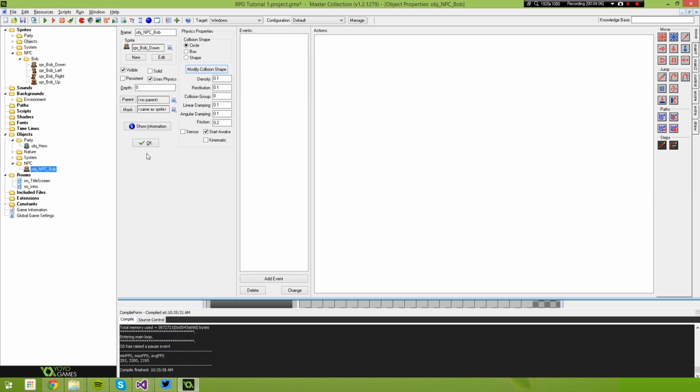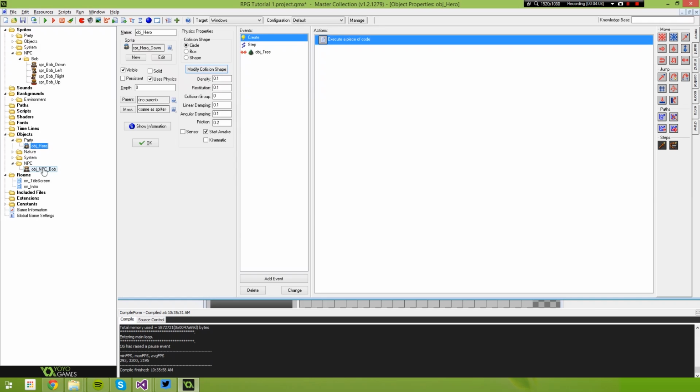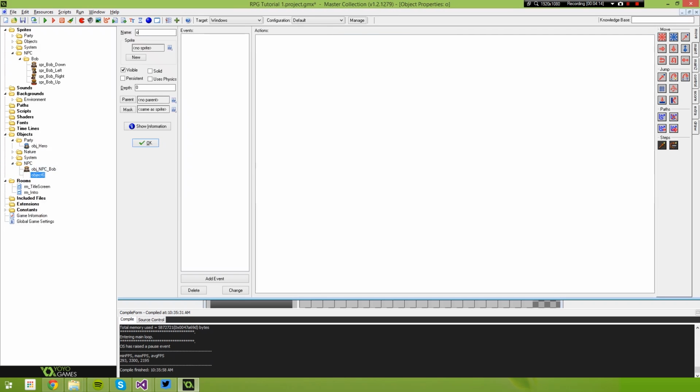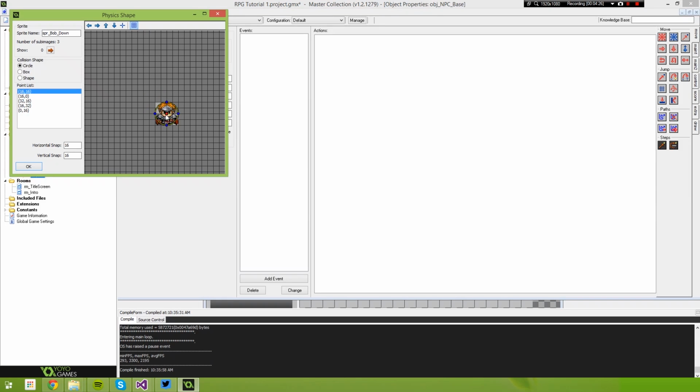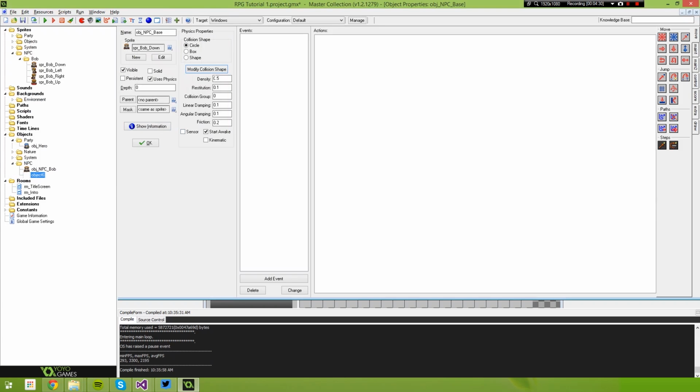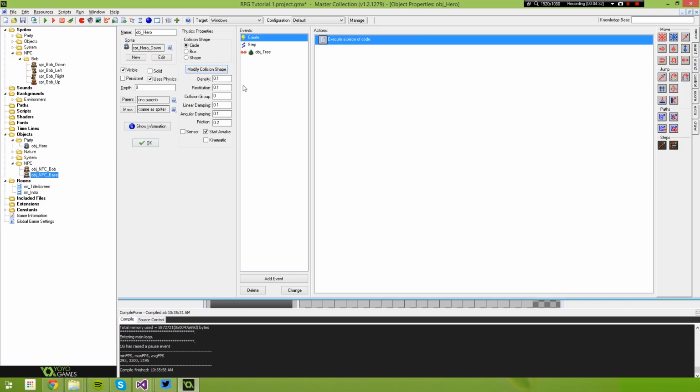Now Bob has physics. One more thing we need to do real quick is add another object, and we're going to call this object NPC underscore base. Uses physics, and we'll just give it the circle, we'll just give it Bob's sprite for the moment, just so we can see something. We'll put the physics collision box in the center and we'll make it 1 pixel smaller, and density is 0.1.